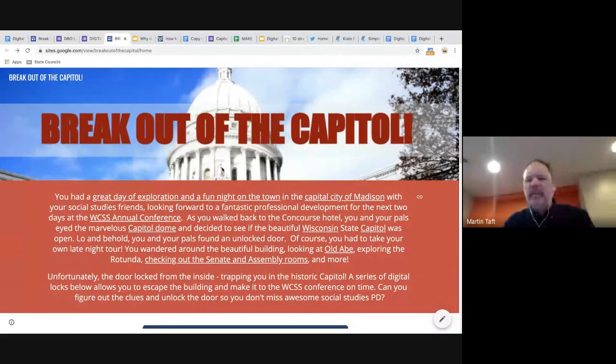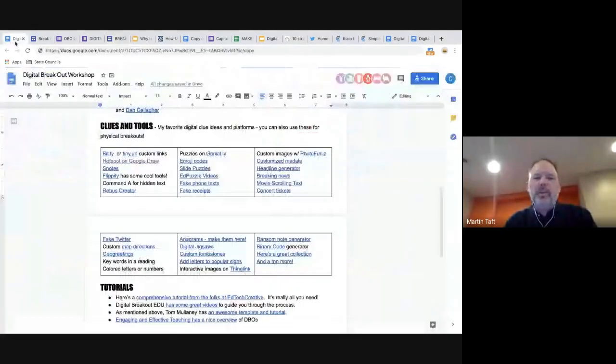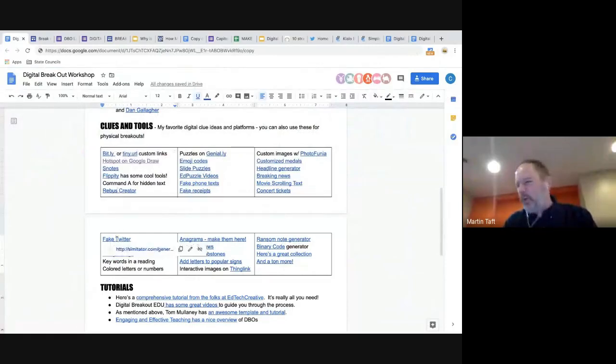So those are some ideas that I would give you for clues. But if you look down here, there are so many clues, so many different ways. This right here is a way to create a rebus. You can do a fake Twitter conversation. I'm a big fan of just doing colored letters or numbers in something you type out.